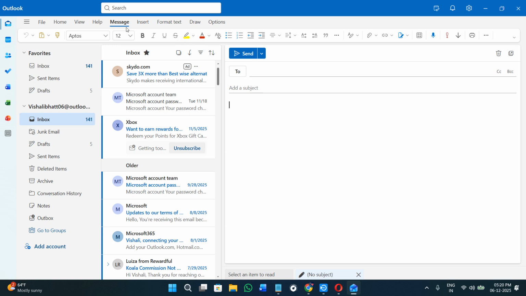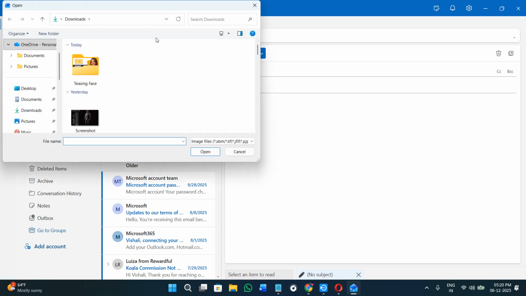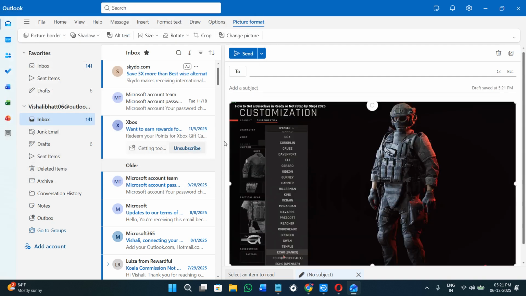Now look at the top menu ribbon and click on the insert tab. Now from the options that appear here, simply click on the option of pictures. Then it is going to show you your desktop in front of you. So you just have to select that particular GIF from your device which you want to add here.